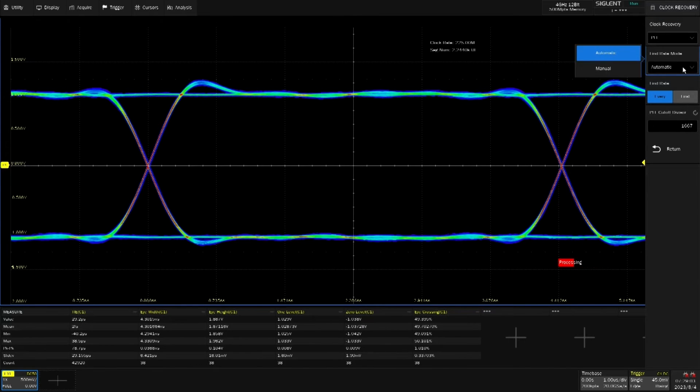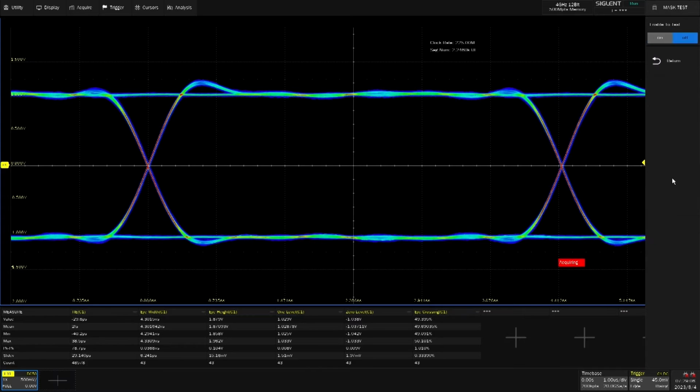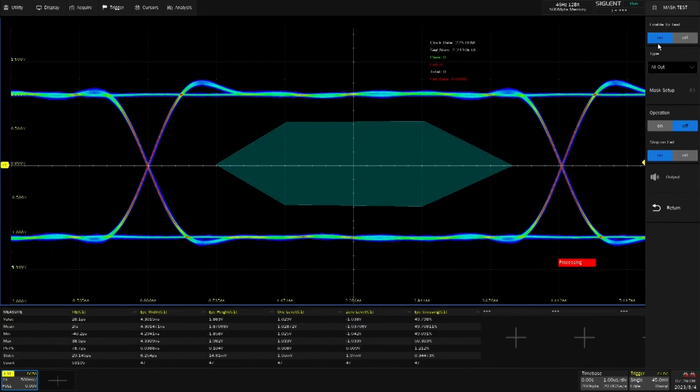We also have a mask test capability. Let's go ahead and turn that on. Now we see that mask I built came up in the middle of the screen. Now let's take a look at this signal a little bit and make some changes to that.